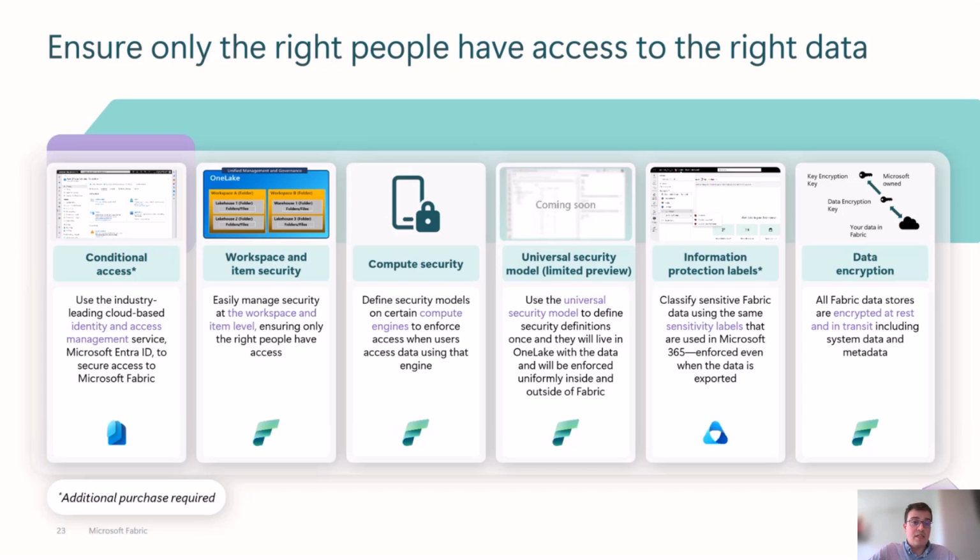Then we have workspace and item security, which I will be covering in the demo. You can grant access to users to anything within a workspace or to specific items. So it really depends on that granularity that you have when choosing who has access to what. Compute security, another level of granularity in this case, where if you're using, for example, the SQL endpoint, you can set up specific rules as to which users have access to what data.